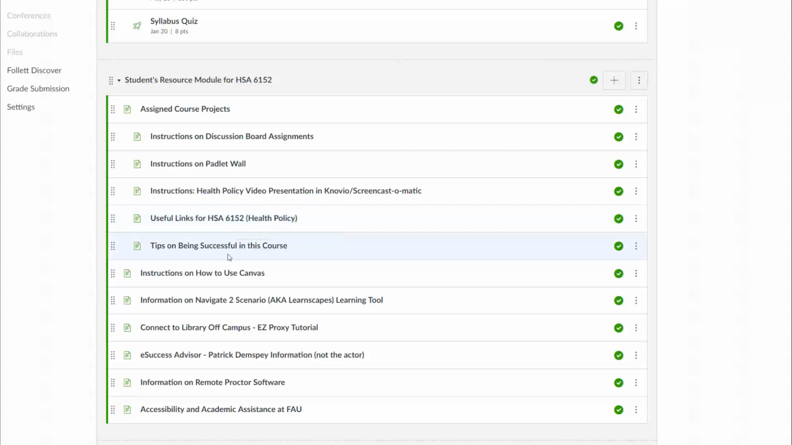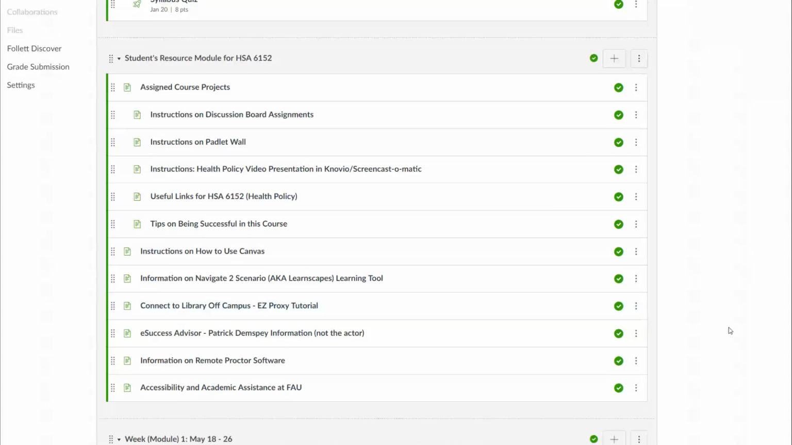Then here is a content page on tips on being successful. Another one, instructions on how to use Canvas for those of you that are new to the online environment or new to the Canvas learning management system. This content page you don't need to worry about. The following one, how to connect to the library off campus, just in case you don't know how, make sure to check it out. So those are really the content pages that I wanted you to be aware of.